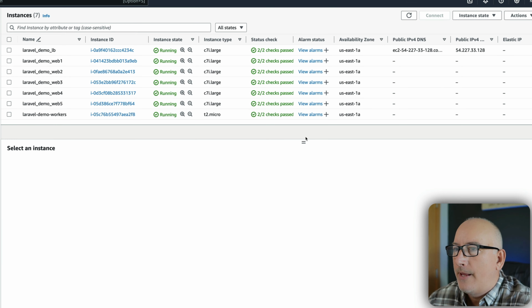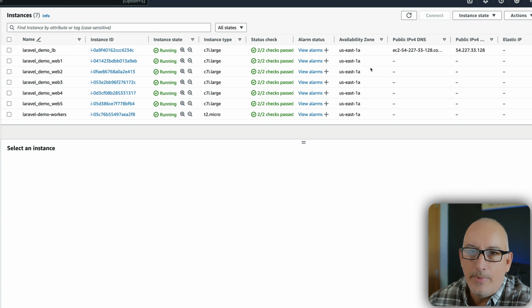Okay, so we're back, and all of our instances are now up and running. And if you recall, these web tiers, all 5 of these, they're not in the public subnet, they're in a private subnet. So in order to SSH into these, I have to use the load balancer instance as a jump box. So we're going to log into each of these web tiers and get them configured.